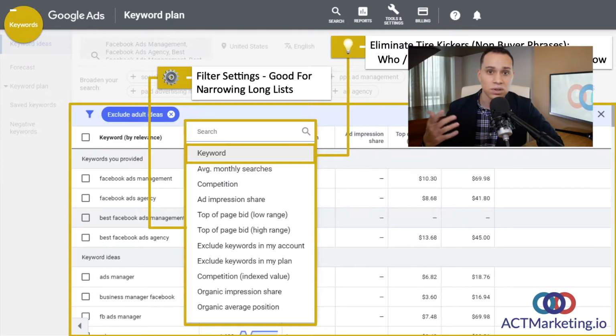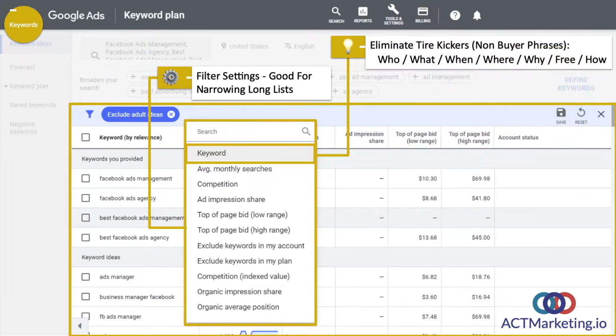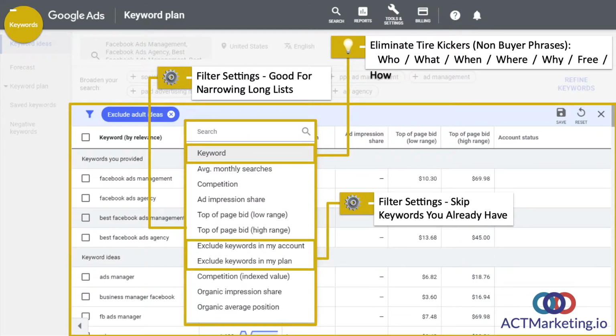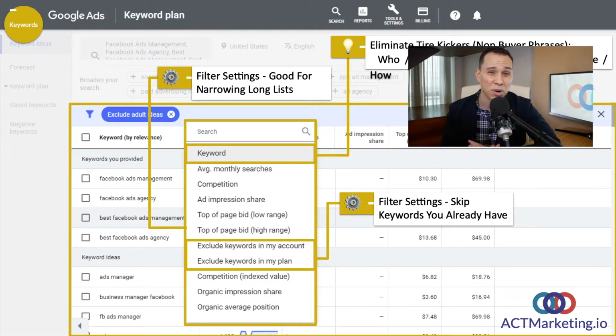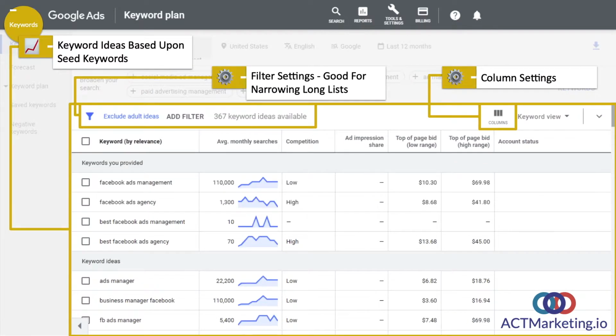And of course, if you're looking for negative keywords, don't do this because you need to see all those other phrases, right? And then the other thing you might want to do is filter by the keywords you already have in your account if you're looking to optimize. Just keep in mind that if it's in a paused campaign, it's going to filter it out as well. So I think that's enough for our filtering.